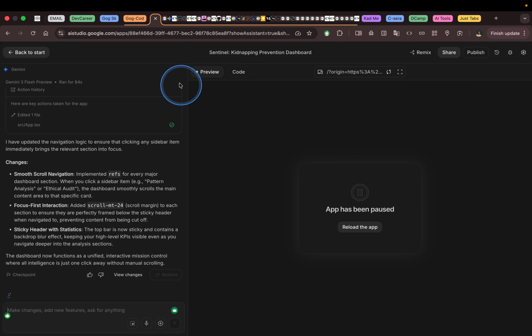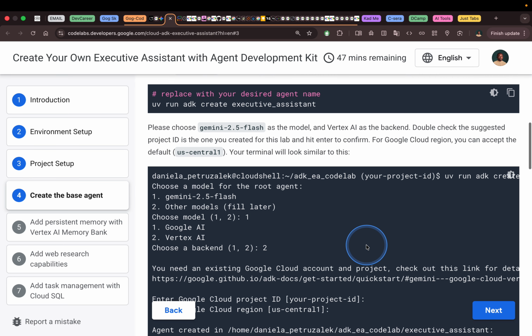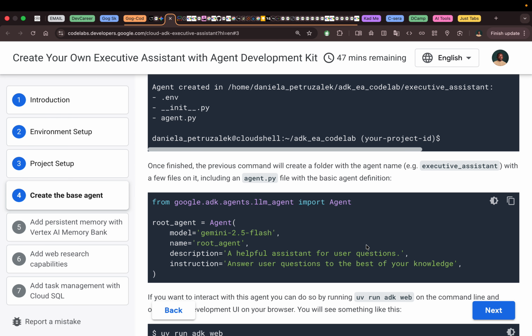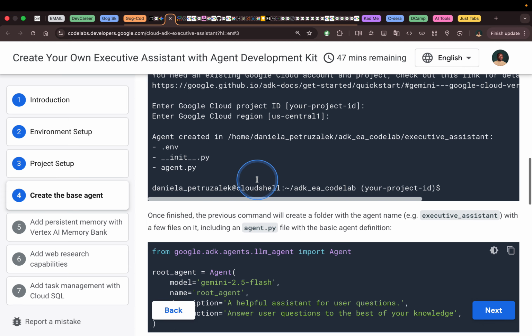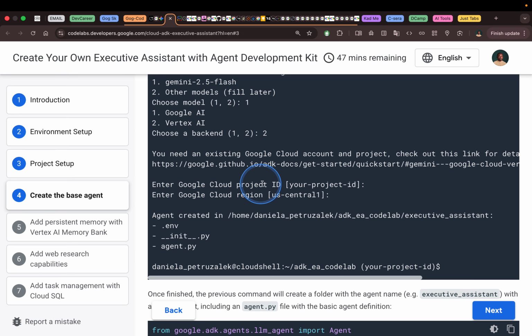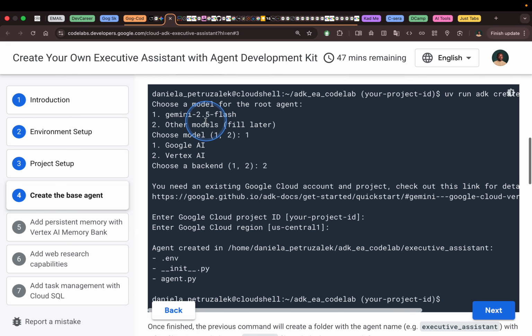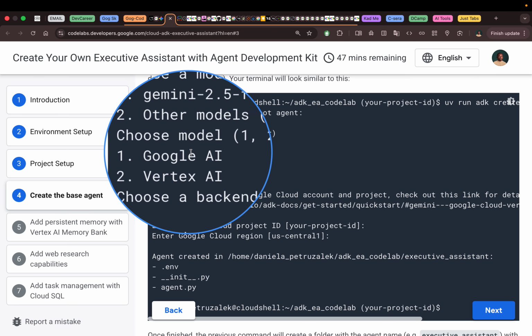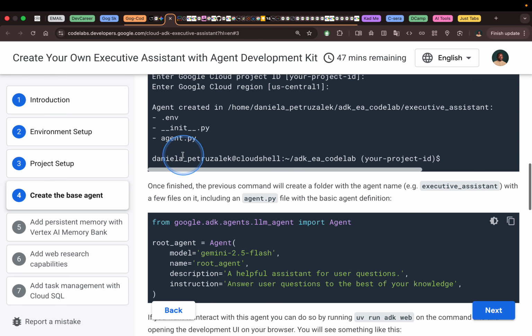So you have to get to the Google AI Studio. Once you get to Google AI Studio, you have to pick your API keys, because here you will be asked to put in an API key. Once you choose the Google AI option here, you have to pick an API key from Google AI Studio.